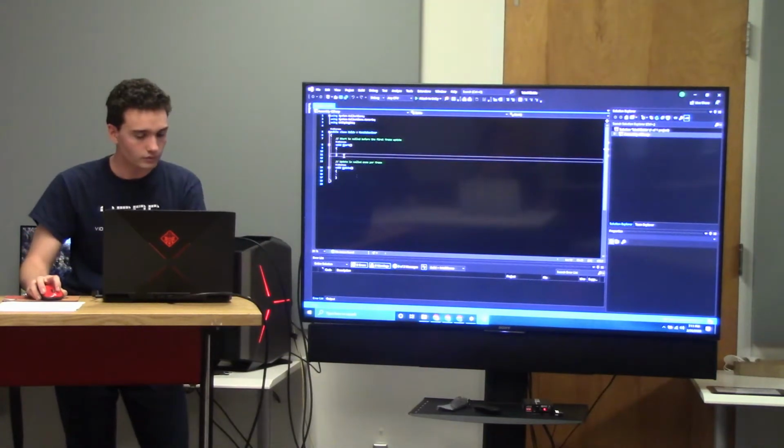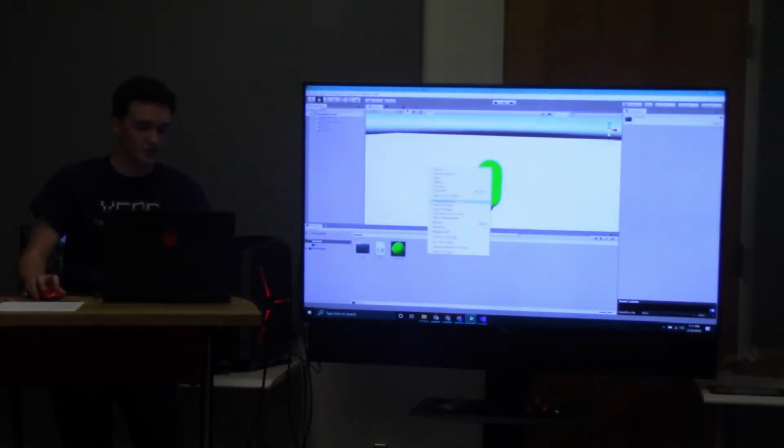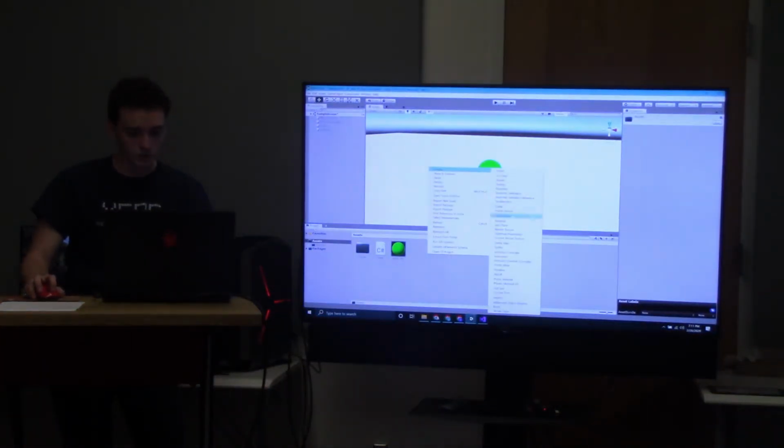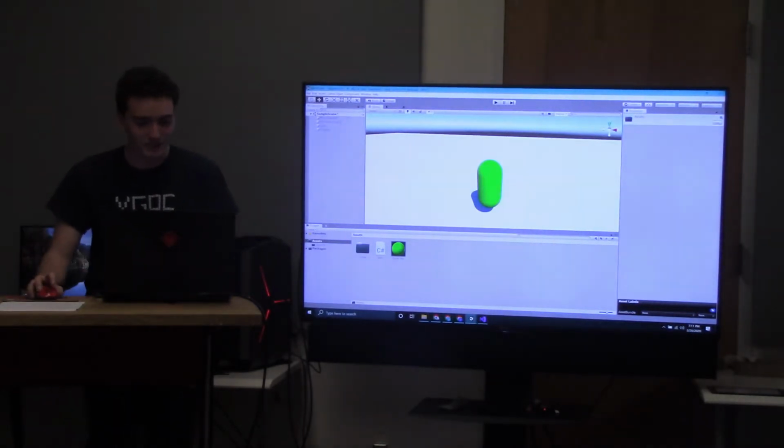Where does the material come in again? It's just to make them look good. You can right click in the assets window, go to create, and then go to material. Yeah, we want that contrast to be able to see our characters. Yeah, because right now everything's super bright.